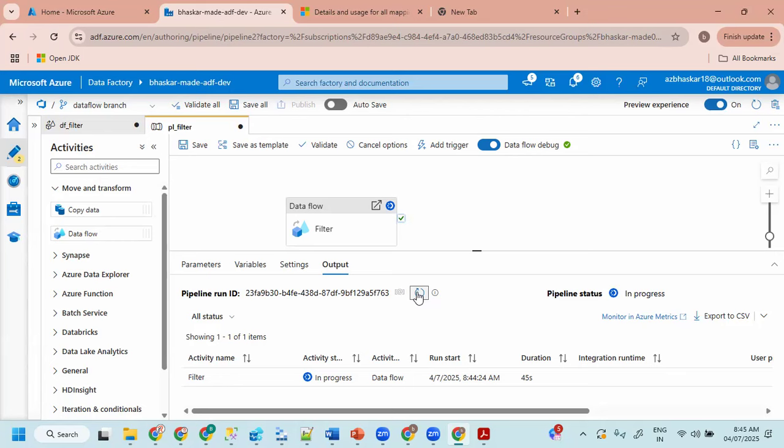Bhaskar, one more question. When we are doing the sink, there we have seen dataset, inline, and cache. So what is cache here? We'll talk about it.